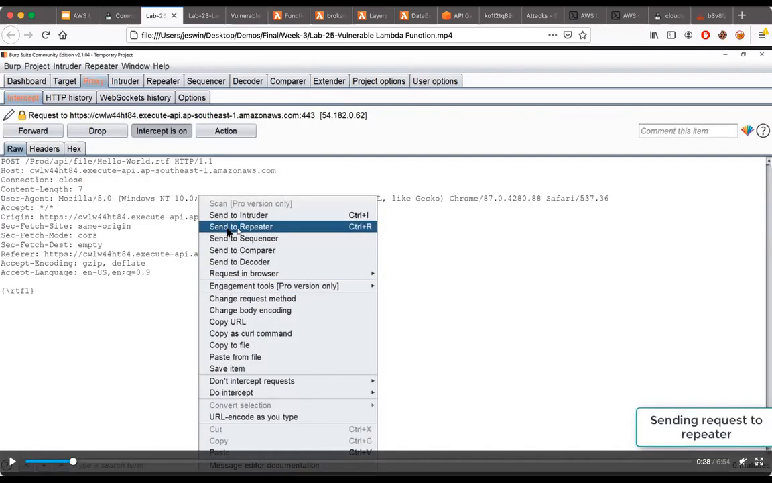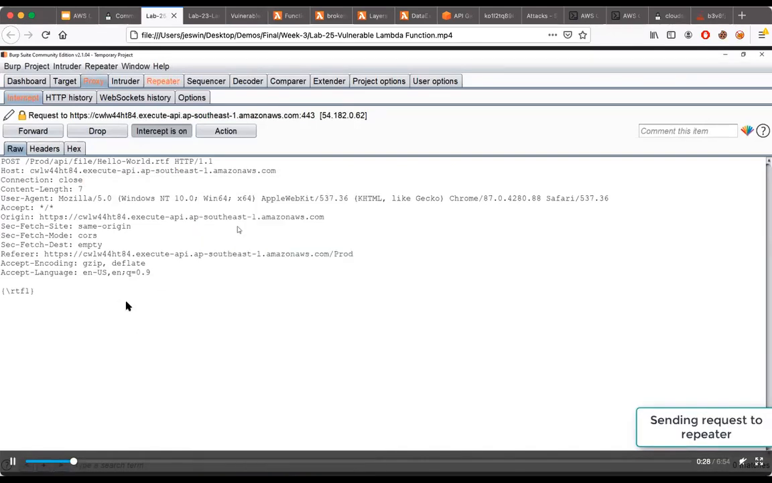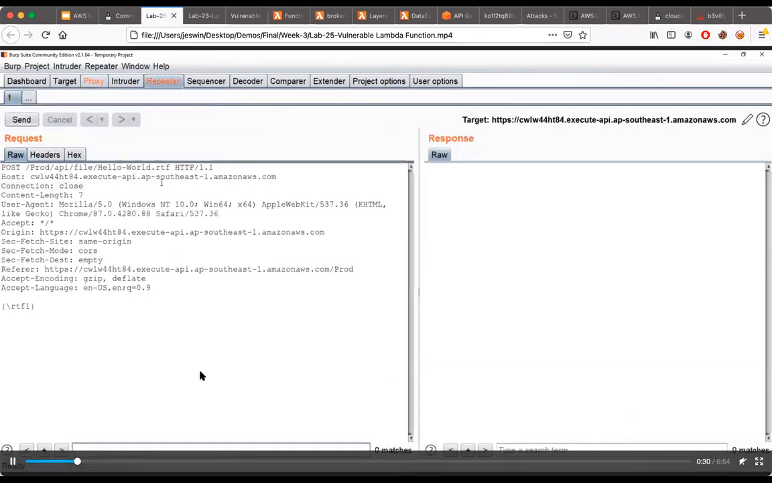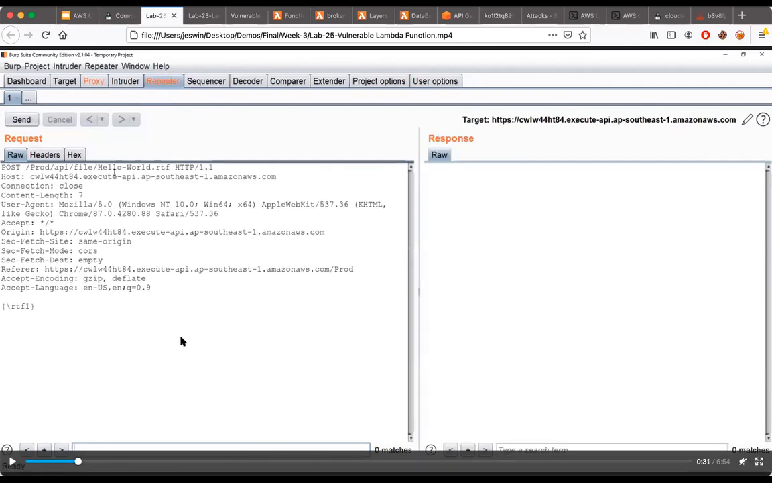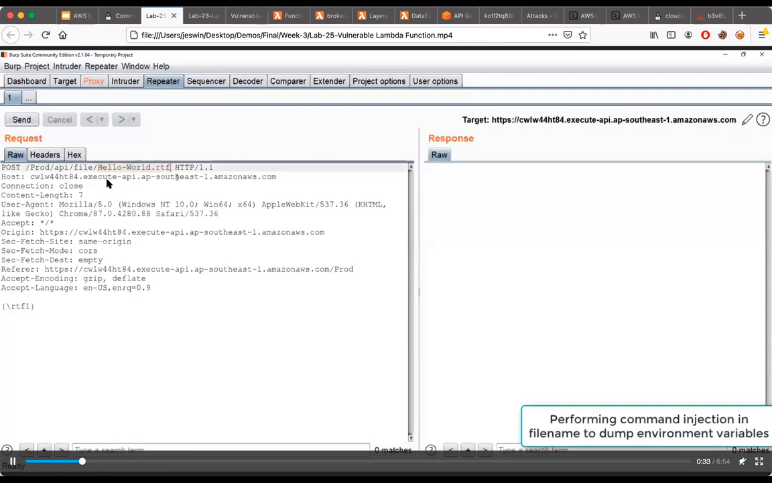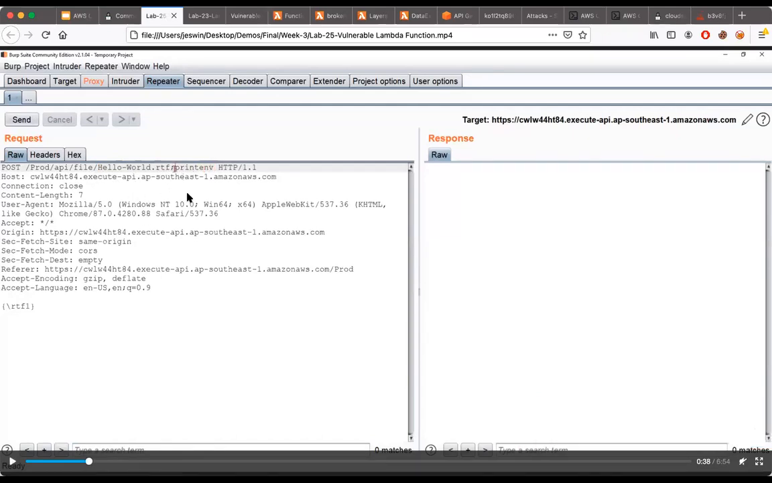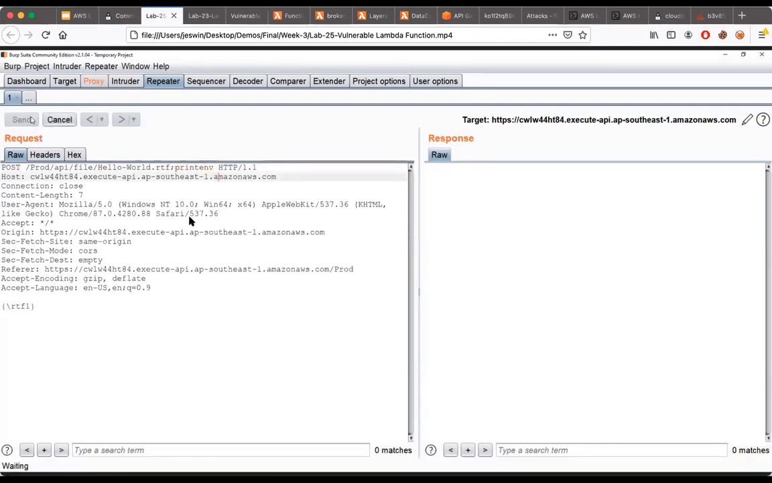So we are going to send the request to Repeater. Repeater is a feature of Burp Suite with which we can tamper with the request, send it and get the response back. So this is a very easy to use tool. Now here we can notice this is the user controlled input, right? So we are going to simply change this specific value and append a semicolon and printenv, and we are going to click on send.